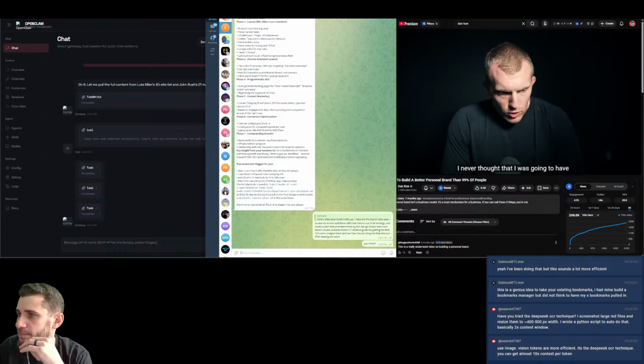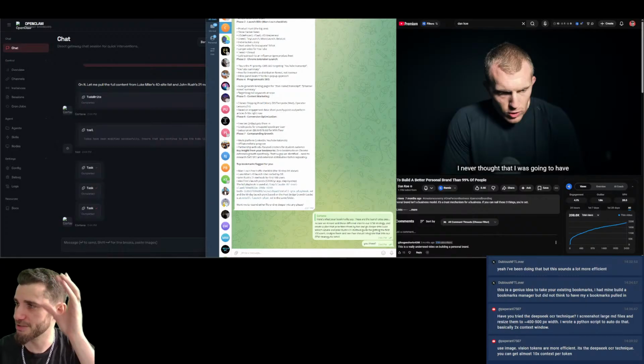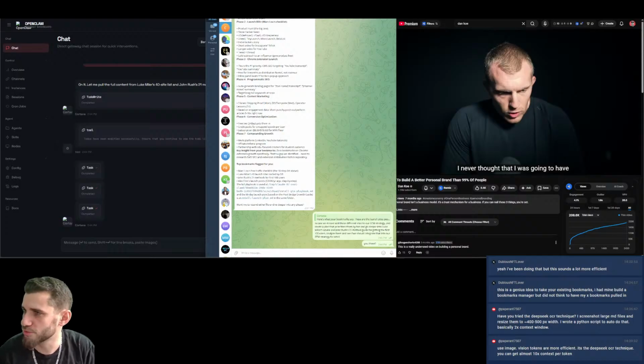All right. So Paper Ant, the QMD is a query memory database, a local search engine for her files. It indexes them like Google indexes websites, and when she needs something, she searches the index instead of reading every file. So it's a much more efficient memory system now. You said image vision tokens are more efficient. It's a DeepSeek OCR technique. You can get almost 10x context per token. Maybe I'm not understanding what you're saying. Screenshot MD files and resize them to auto do that. So what is resizing MD files doing for you? I'm curious. Okay. All right, that's good.